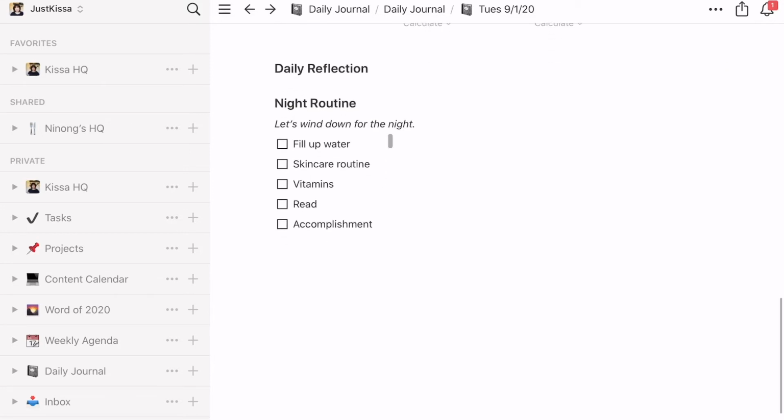From there, I have a daily reflection section that I like to work on in the evening when I wind down for bed. So I'll open Notion, I'll sit on my bed with my iPad open, and then I'll start just writing things down that I've observed. Maybe how I felt, something good that happened, something that I need to remember.